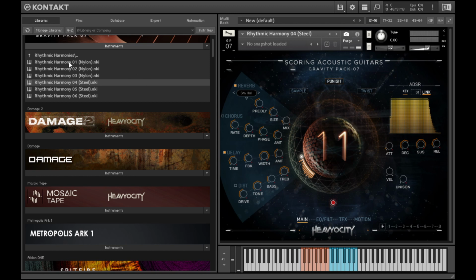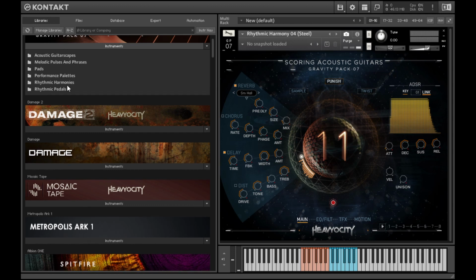Considering how much content you get in some of the other patches, it might have been really nice to have some more rhythms in here, because you obviously just get 3 of each, but they do cover, you know, sort of the pretty standard acoustic type rhythms that you might want to play. So that was the rhythmic harmonies.